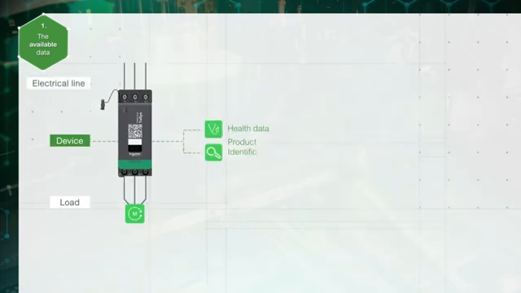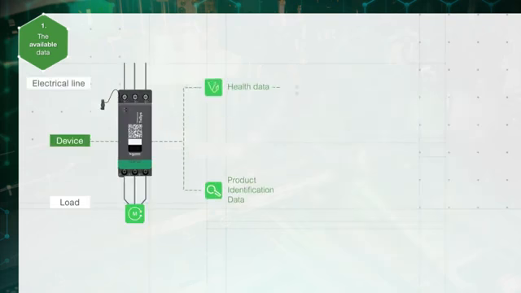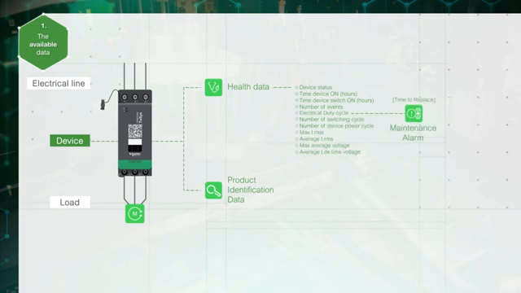At the device level, product identification and health data are available. Time device on from the beginning, time device switched on, tracking the time the motor has been engaged, and number of events can help in preventive maintenance and diagnostics. A maintenance alarm is triggered, for instance, when 90% of the duty cycle is exceeded. Health data and product identification data are useful for diagnostics and preventive maintenance planning.